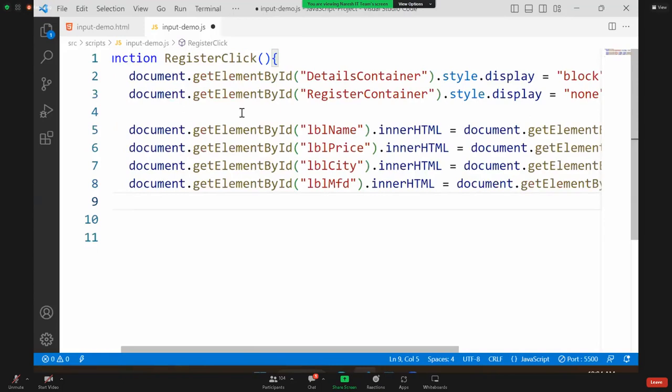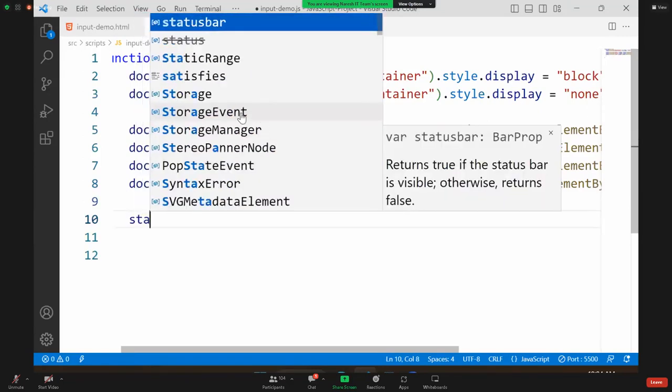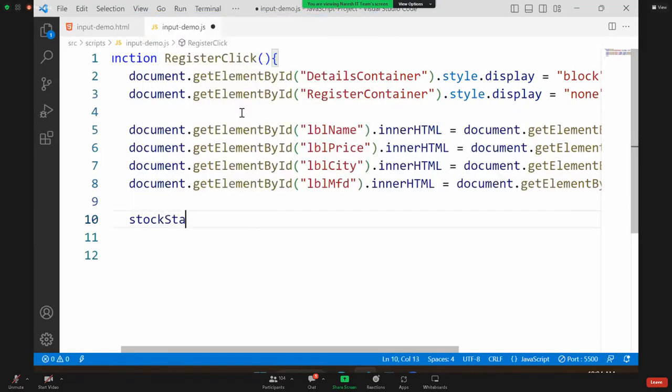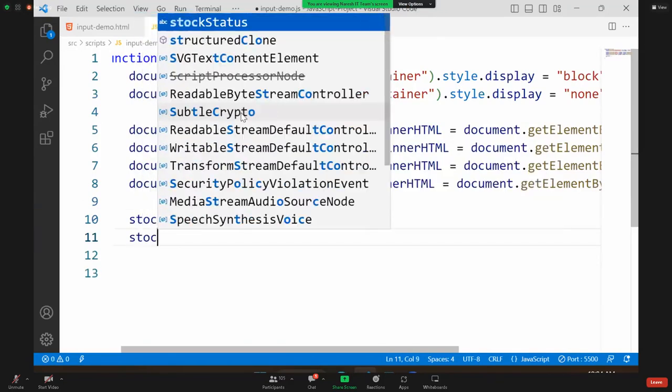But stock is different because stock is a checkbox. We need to verify, is the checkbox checked or not? If checked, we will put stock as available. Otherwise, we will put stock as out of stock. Then what we will do is put a variable, stockStatus. Stock status is initially empty, nothing is there. Now we need to collect the stock checkbox.